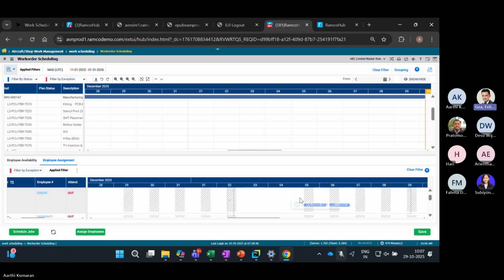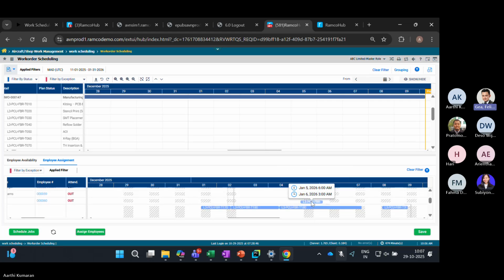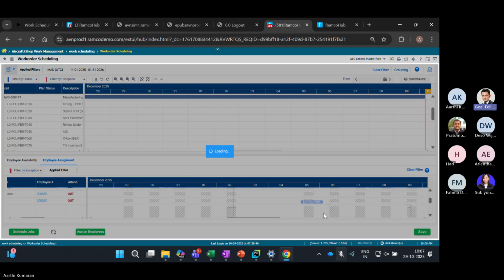So somebody assigned to this, you see that it's not available. You can simply move this task to another person, and that assignment is also automatically flipped.